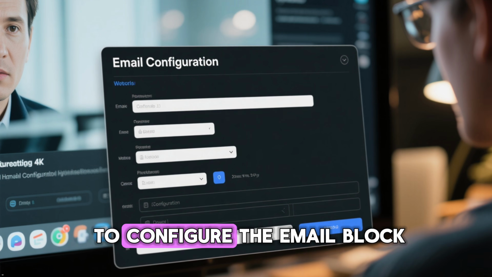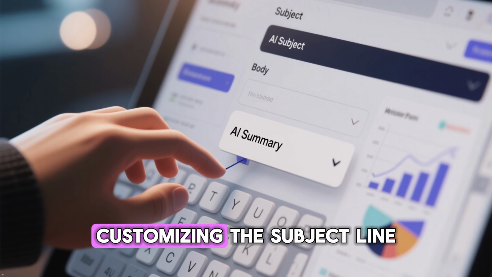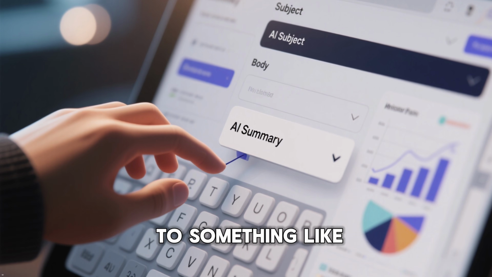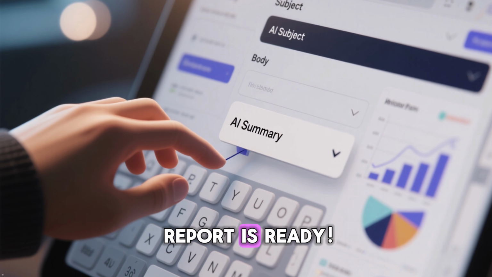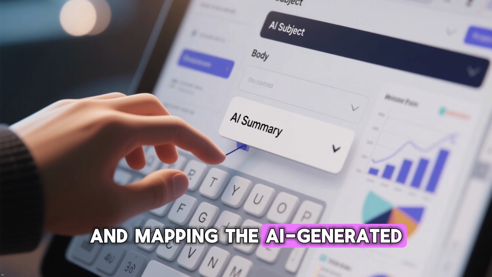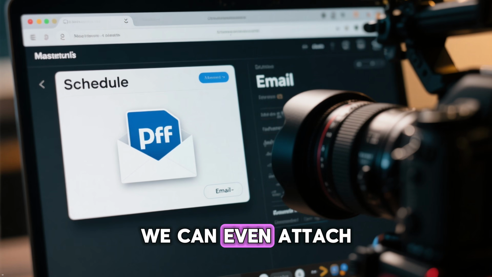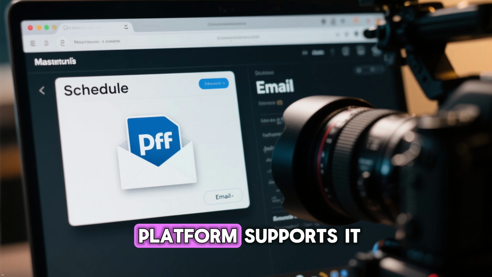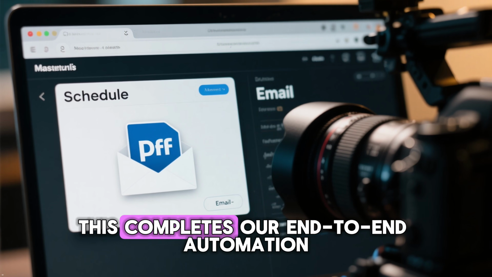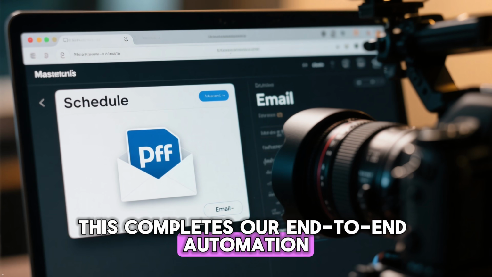I'll show you how to configure the email block. Customizing the subject line to something like, your weekly social media report is ready, and mapping the AI-generated summary into the body of the email. We can even attach a PDF if the platform supports it. This completes our end-to-end automation.